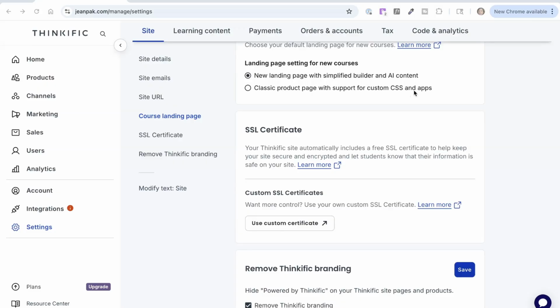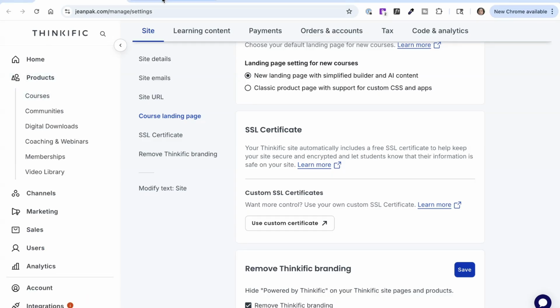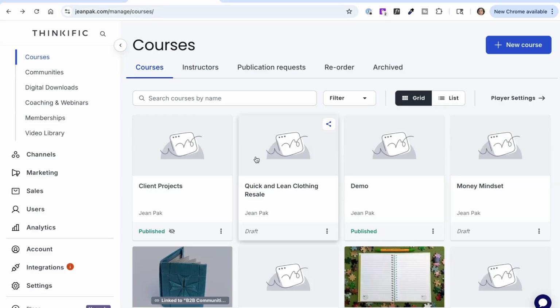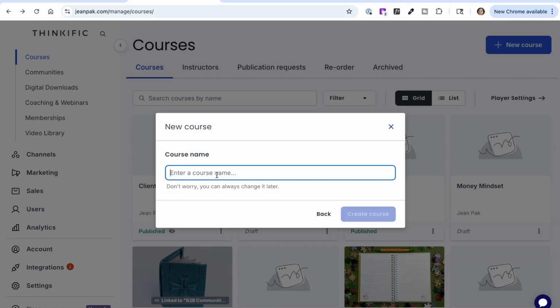So let's begin with the AI landing page builder and go over the pros and cons and advantages of using the Thinkific AI course landing page builder. Now that this setting has been toggled on, I'm going to go under products and then courses, and this is where I have a selection of courses that I have demoed, but for this one I'm going to start with a new course so I can show you the AI landing page builder. We'll start with a blank course, and I'll just say YouTube demo.